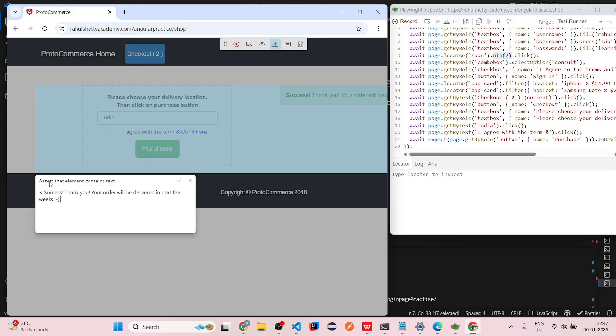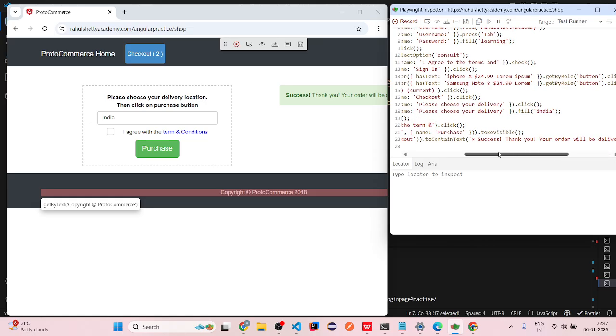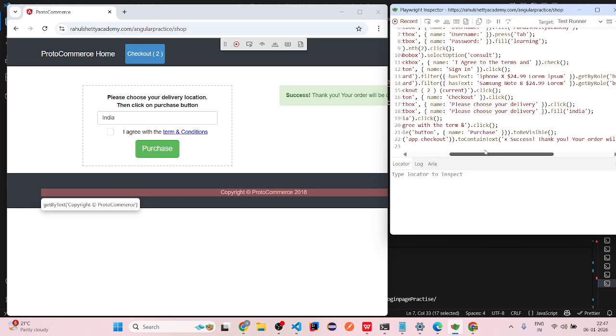See, it says assert that element content text. Success, thank you, thank you. Your order will be delivered in the next few weeks. I'll click on OK. See, it's created, right? To content text: page.locator app checkout to content text.